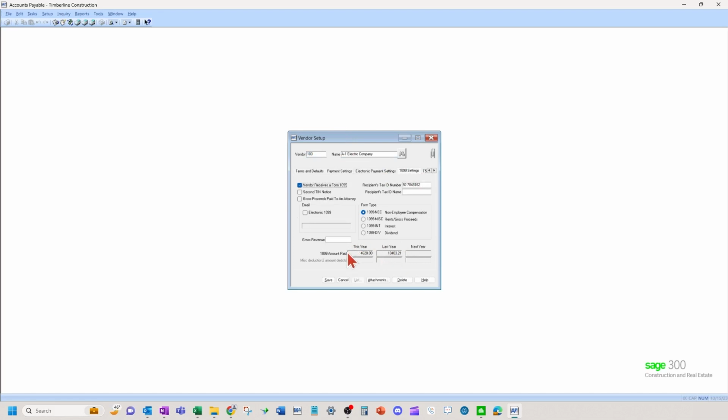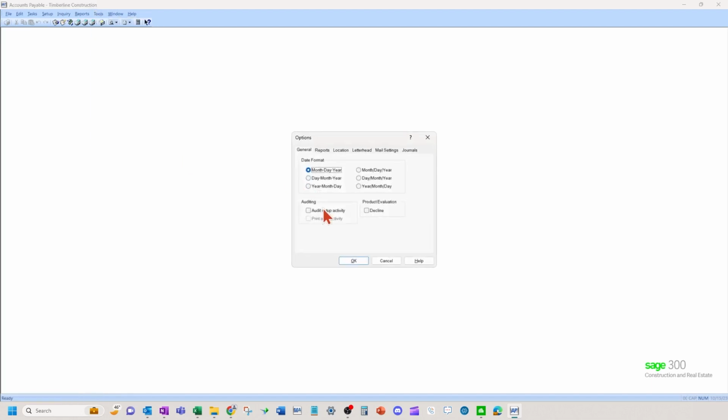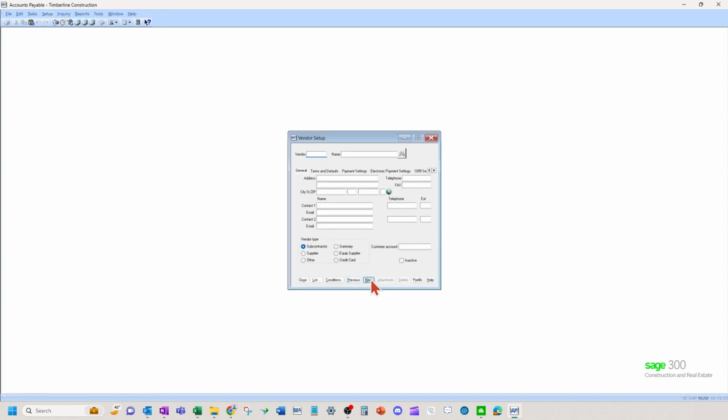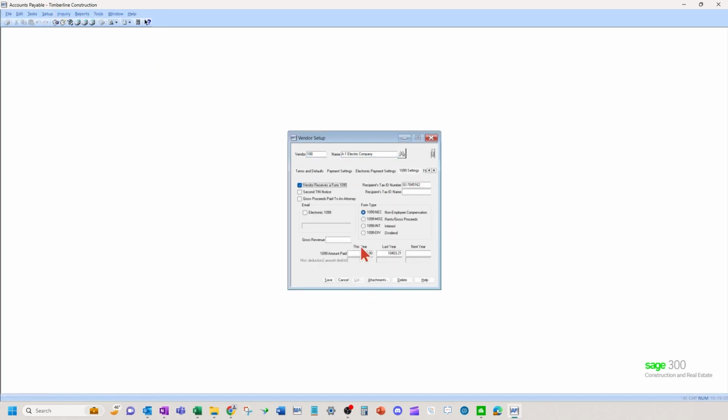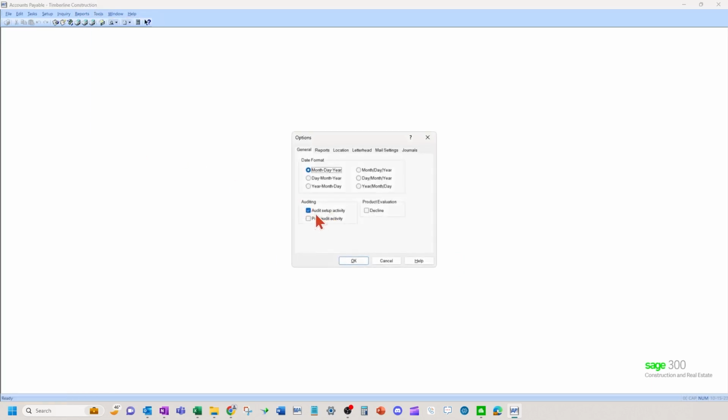If you do need to override some amounts down here at the bottom, you will need to turn on tools, options, audit setup activity in order to accomplish that. So when we go back in, we're going to see the amounts are now able to be typed over. Okay. Once you're done making those changes, do not forget to come in here and turn this off. You do not want to have this on, generally speaking.